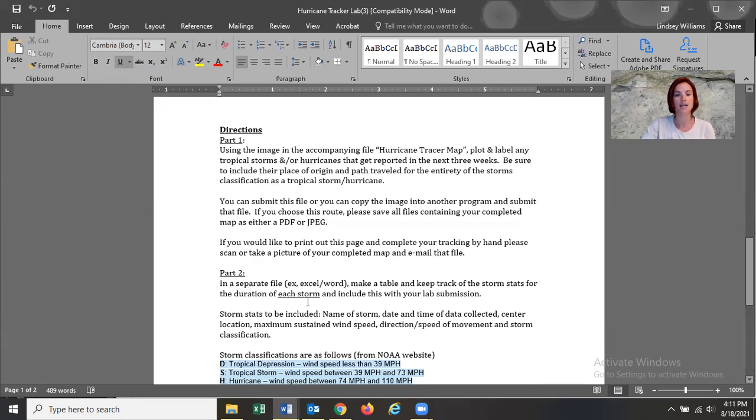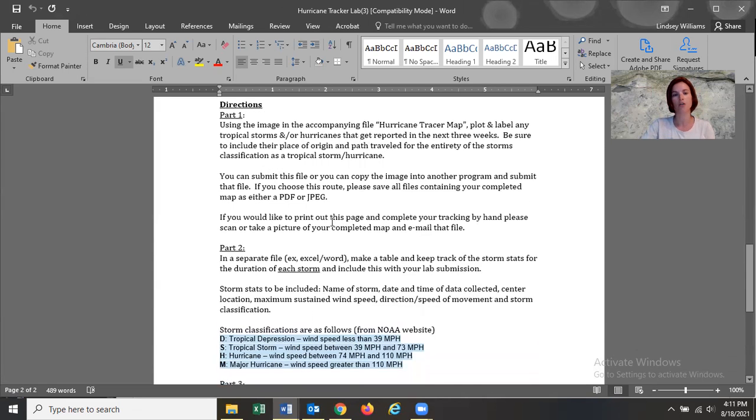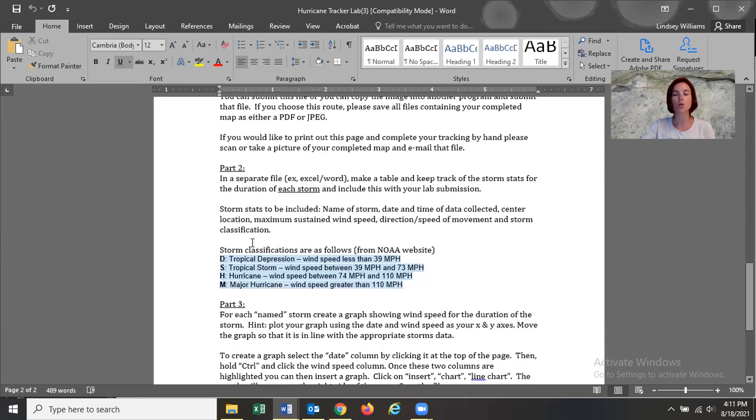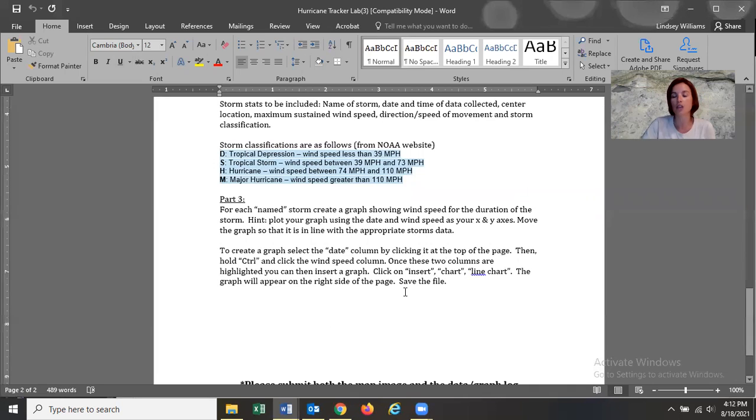So part one, you mark up the image that is provided for you. Part two, you keep track of your data and you classify the storms based upon this information, okay, here. And then part three, you make your graph for wind speed, okay? And then that will sit right next to your data chart.